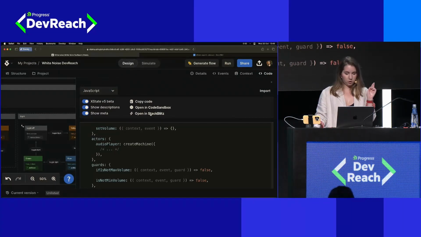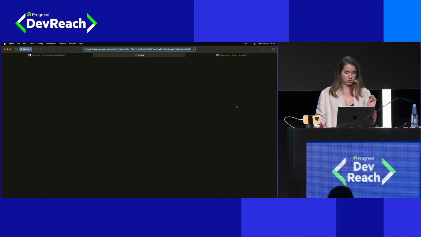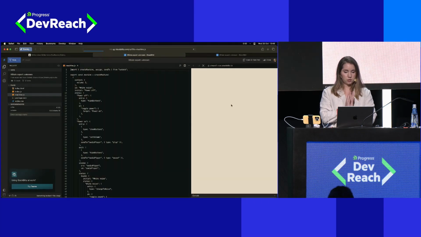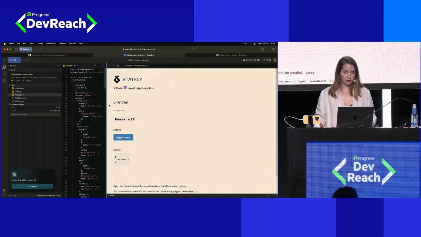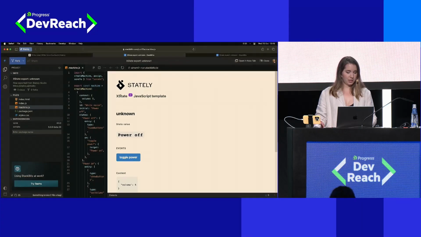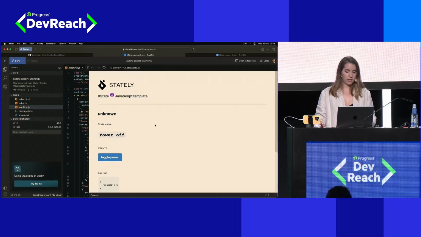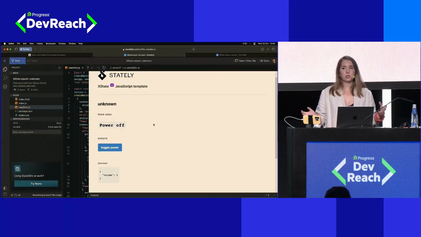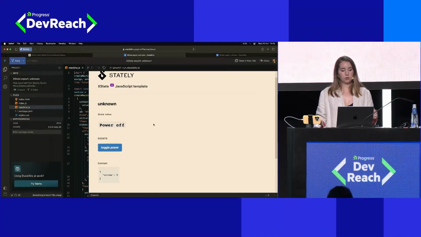So now I'm going to open this. Now, wish me luck with the demo gods that this is going to open in StackBlitz. Come on, internet. Yes, right. It's called the machine unknown. So exporting this to StackBlitz has just generated a really basic little template that is pretty similar to the simulate mode that I showed you before.